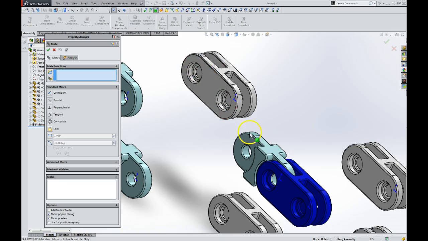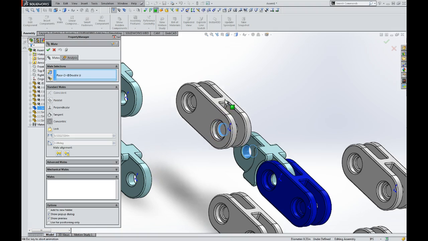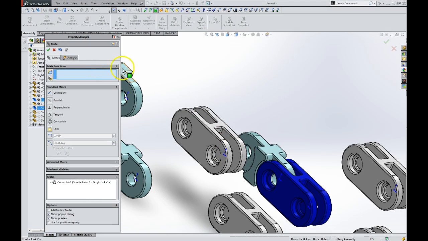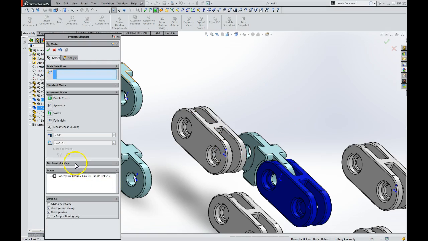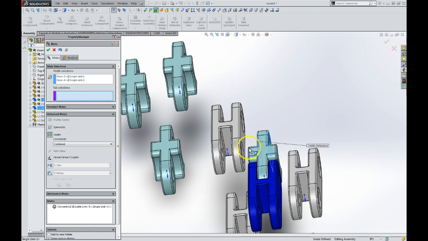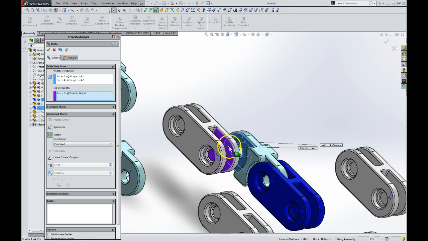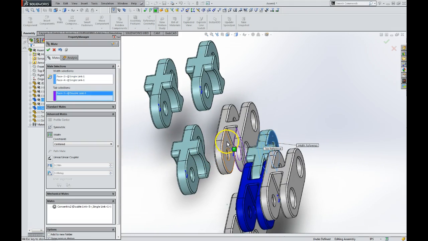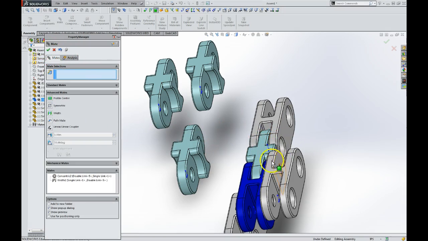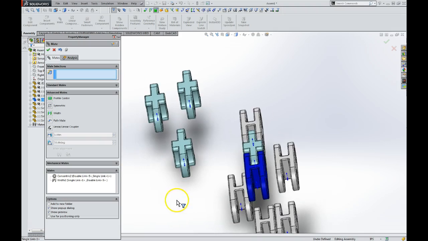I want to make sure that nothing is highlighted when we call up our mate command. Mate this guy to this guy, and then we can go back. We have to hit our check first, go back to advanced mates and call up our width, and hit OK. Add another one.